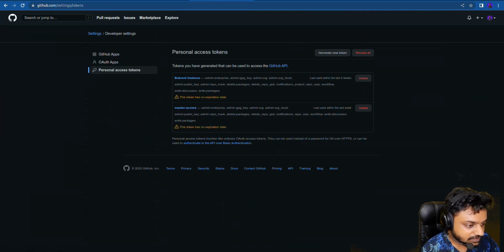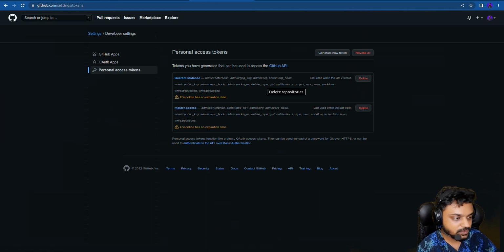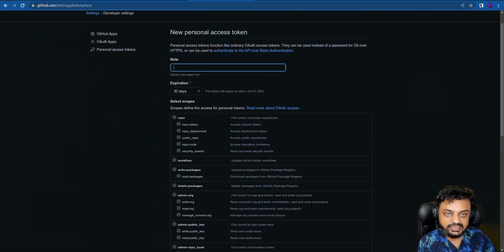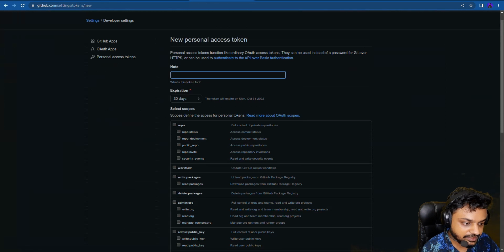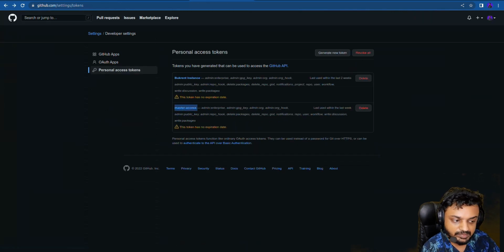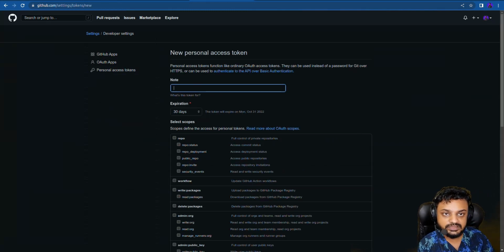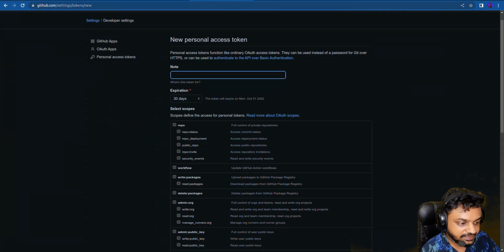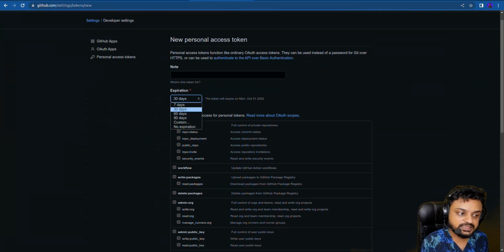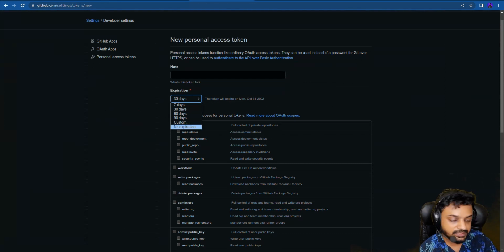I have already created a couple of access tokens for myself, but you can simply create your own. Click on generate new token, and add a note for whatever token you are creating. I have created a token for master access, which gives me access to everything. You can create a note for yourself. Then you can set an expiration, like after how long this access token will expire. If you're working on your personal system and it's not your office device, you can set no expiration.